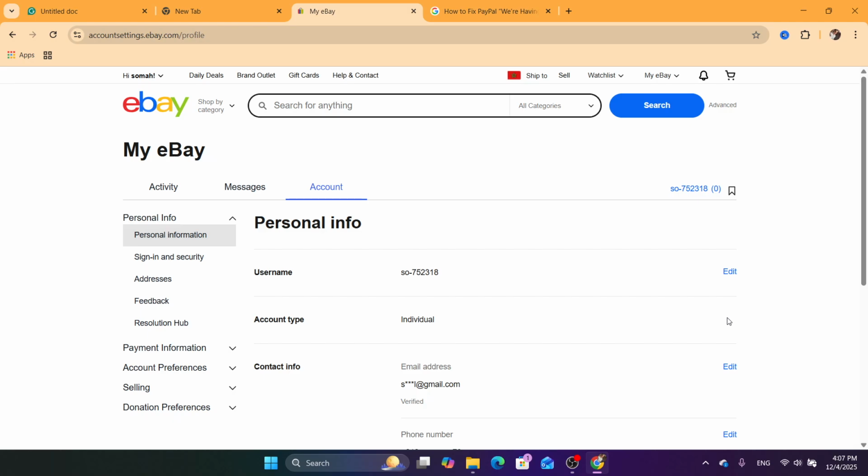If you don't see here edit, that means you have a personal account. You haven't added the bank details to your eBay account. You haven't sold anything in the past. That's the reason why you don't see the edit button, okay?